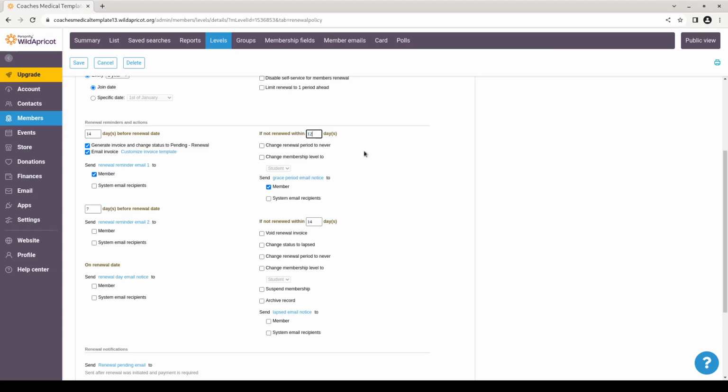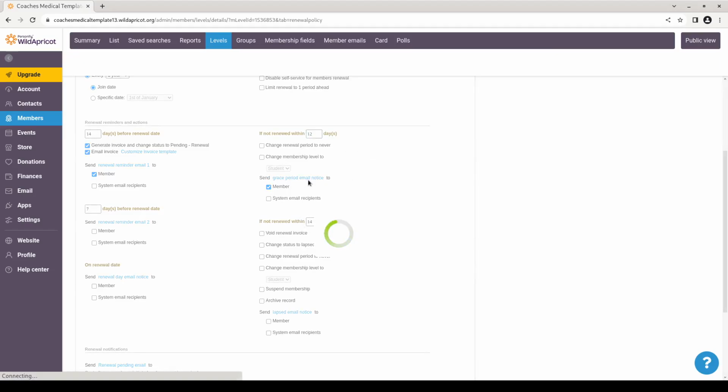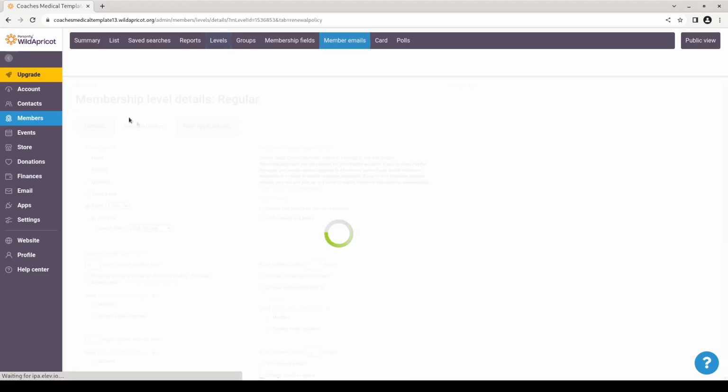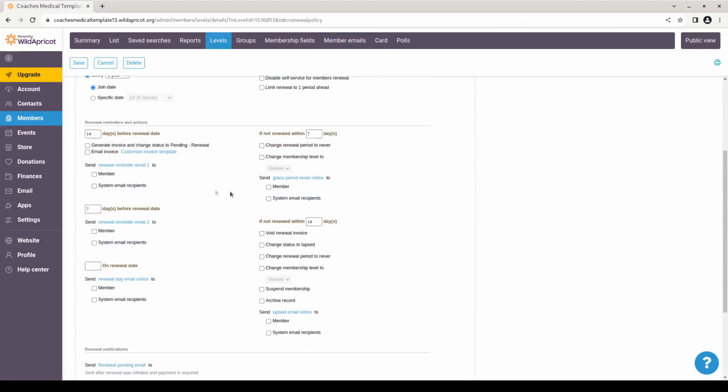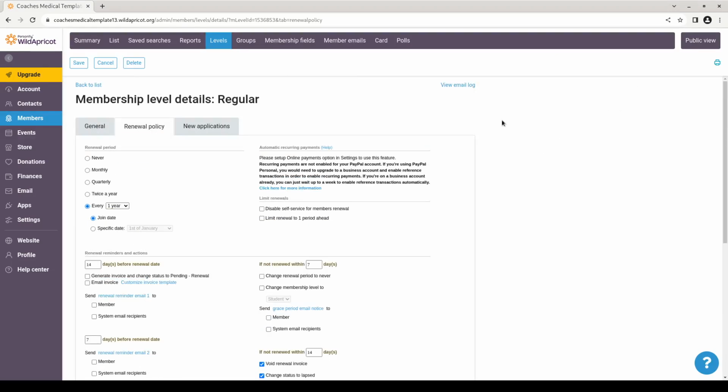Just tell WildApricot how much of a grace period you'd like to give your members, what messaging you'd like to communicate by email, and when to cut them off. Because everything's connected, this will also ensure that any members-only features they previously had access to are paused until they renew, and they can do that from their profile at any time.